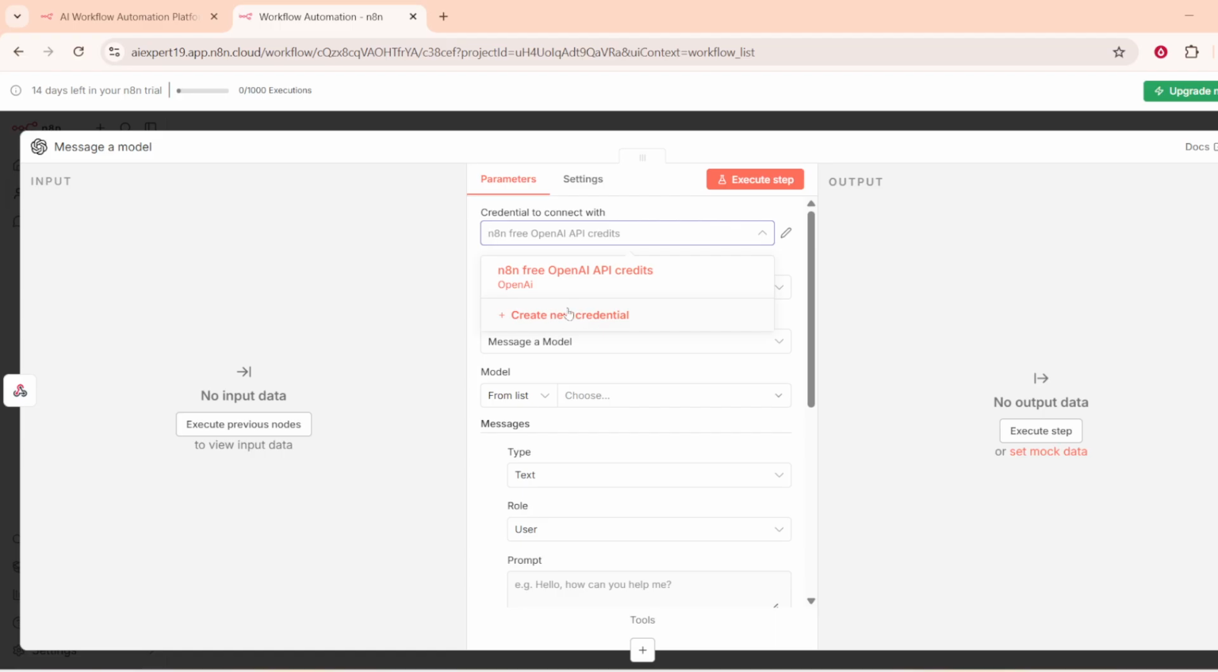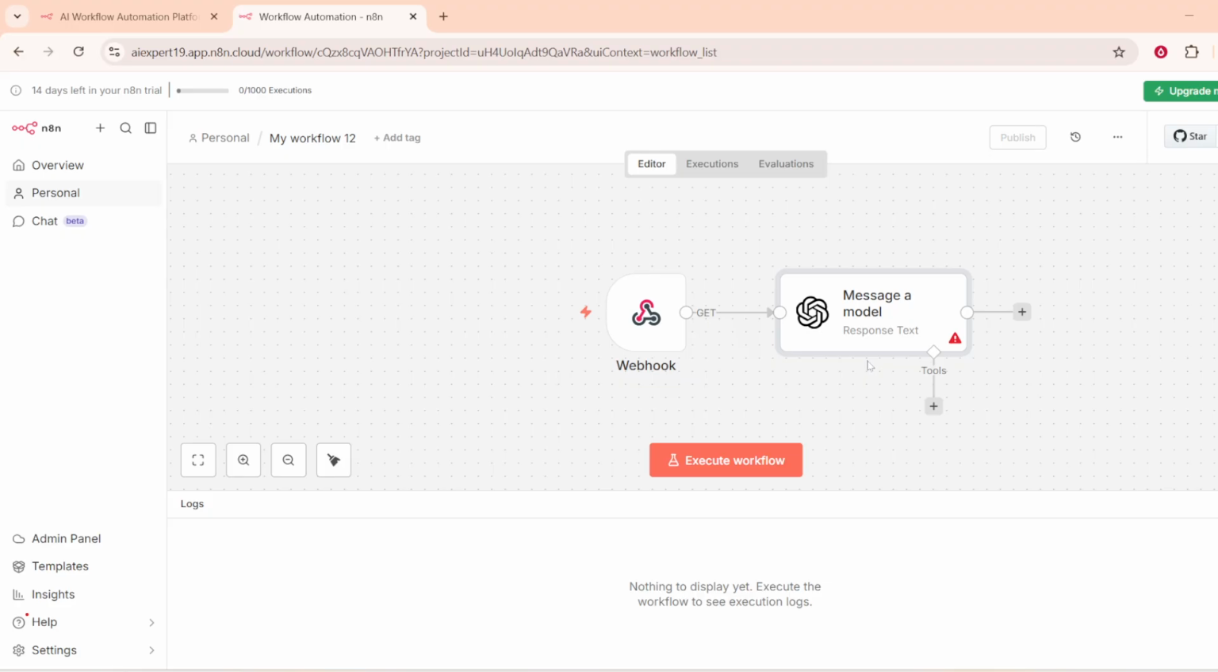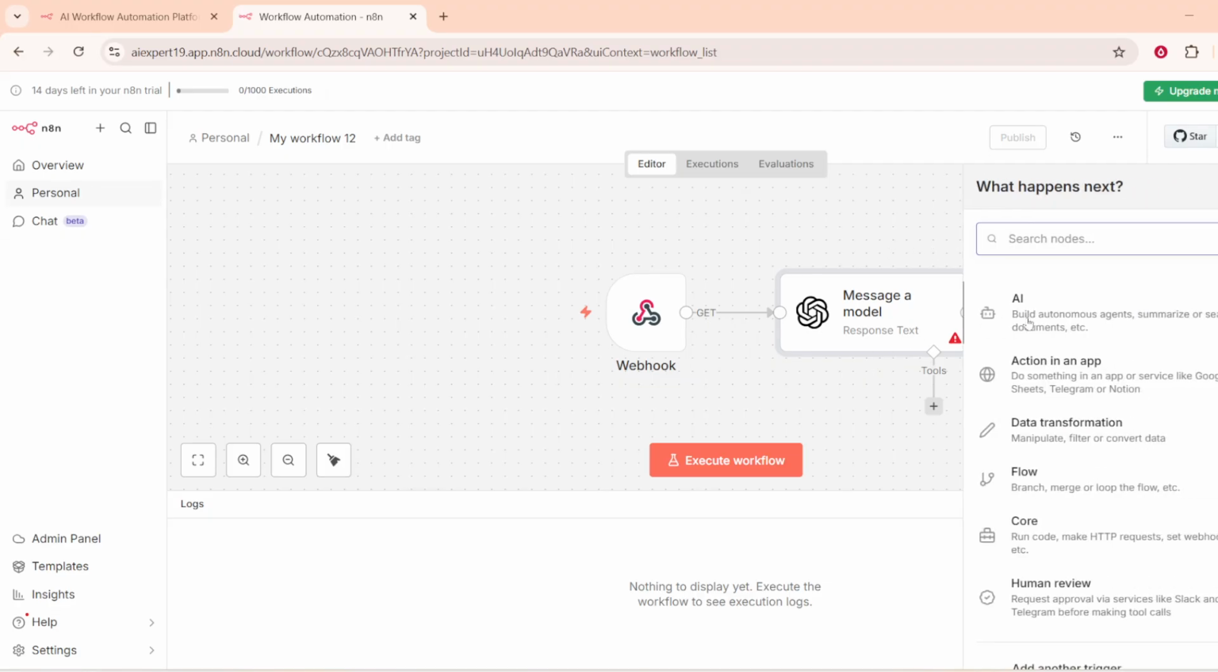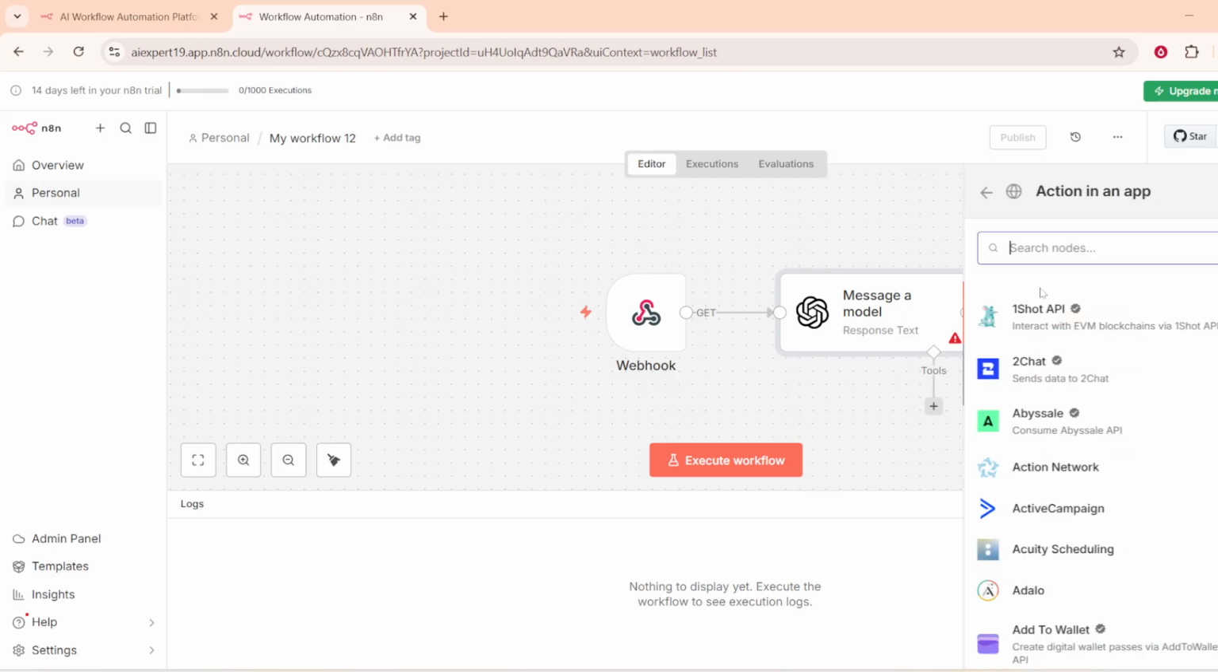Now let's add the WhatsApp response. Click the plus icon again and search for your WhatsApp integration, like WhatsApp Cloud API or whichever option appears in your node list. Select the WhatsApp node. If the node requires access, click Create New Credential to set it up.